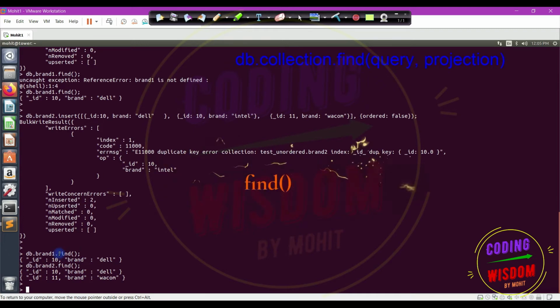Now let's see the find method. You have seen the find method to find all the records. But consider I want to find a specific record. Just imagine your collection contains a lot of records, 100, 200, 1000, 10,000 records, and you want to obtain a specific type of record, a specific category of record. Then we have to use some special things like query and projection.